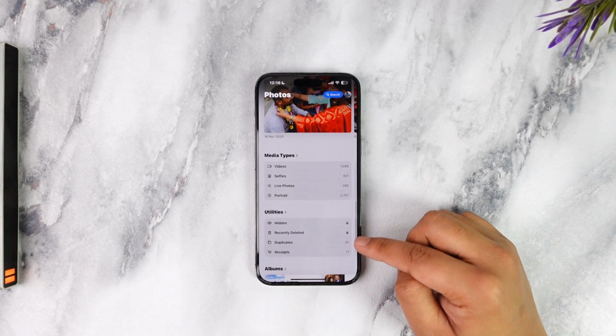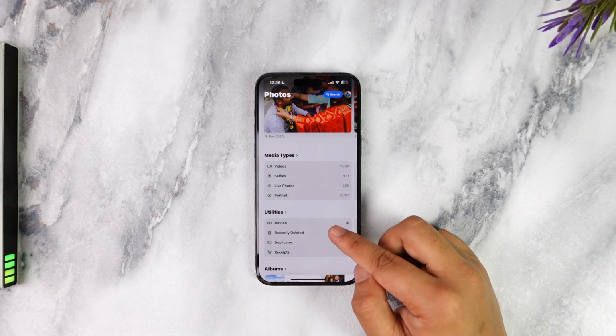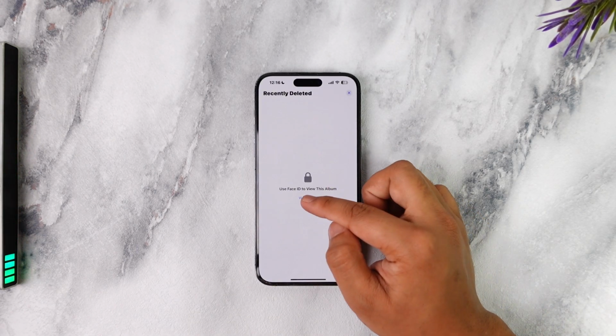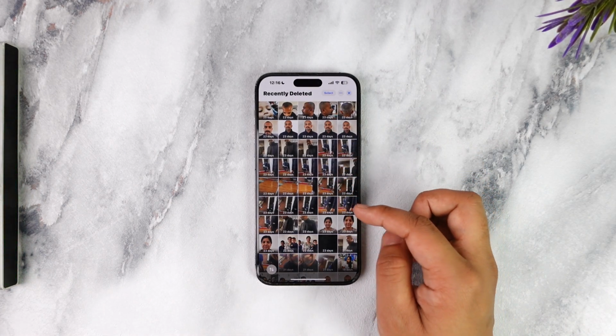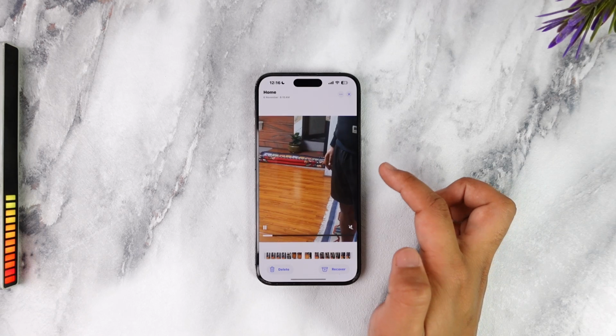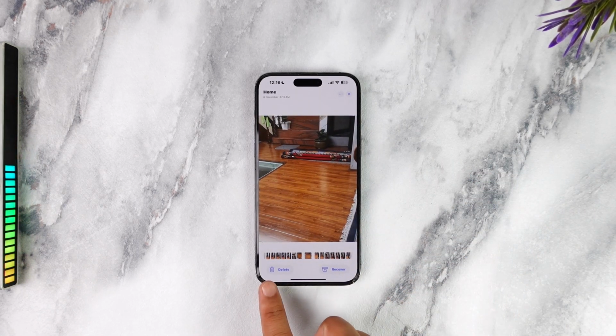In the utilities section, you'll find the option that says recently deleted. So all you have to do is go to this recently deleted option, unlock with your Face ID or whatever else, and there you'll find the photos. If there's a certain photo or a video that you might not have wanted to delete, you can tap on the recover option or the permanent delete option.